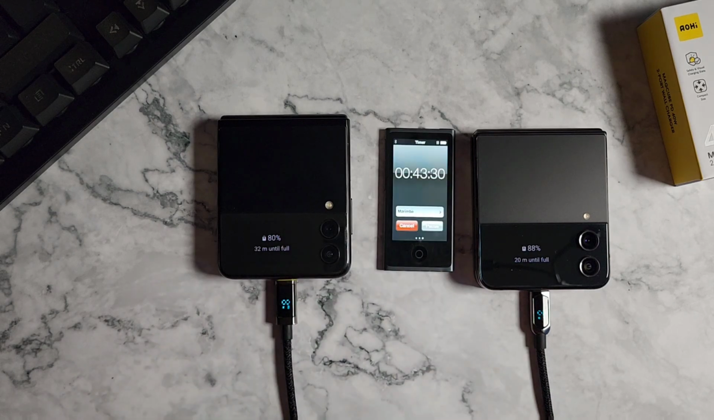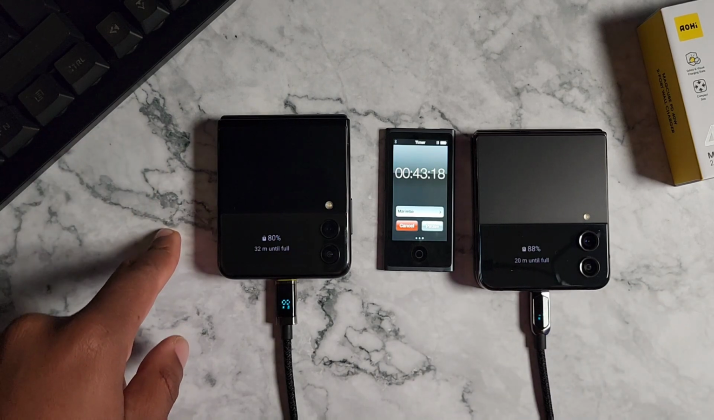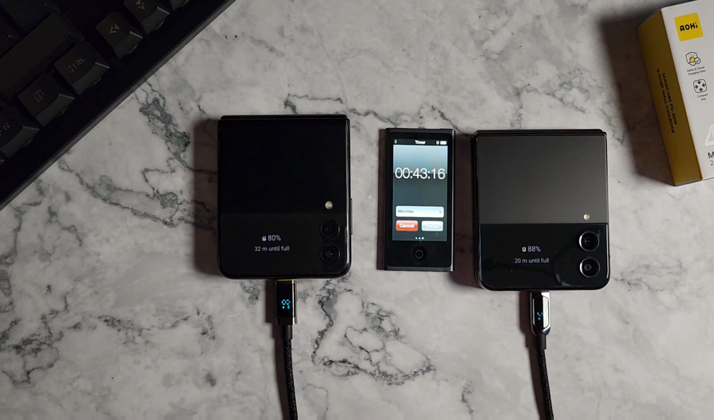Usually, this is what I do in my free time. I'm nerdy like that. I like doing charge tests. I decided to record this one to see the actual results. So in 20 minutes, the Z Flip 4 should be done. And in 32 minutes, the Z Flip 3 should be done. So we'll see. You know what? No, I'll check back in 15 minutes and see what the results are.